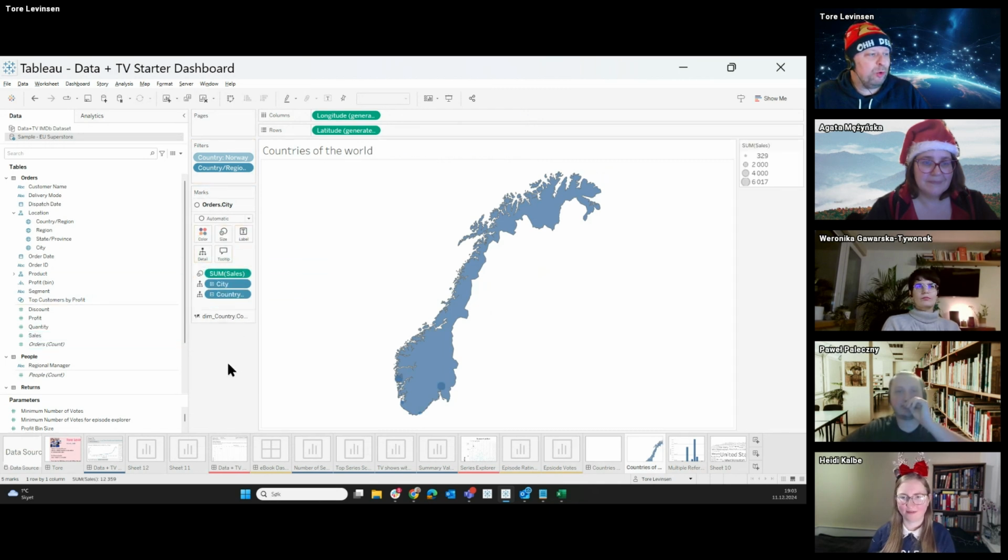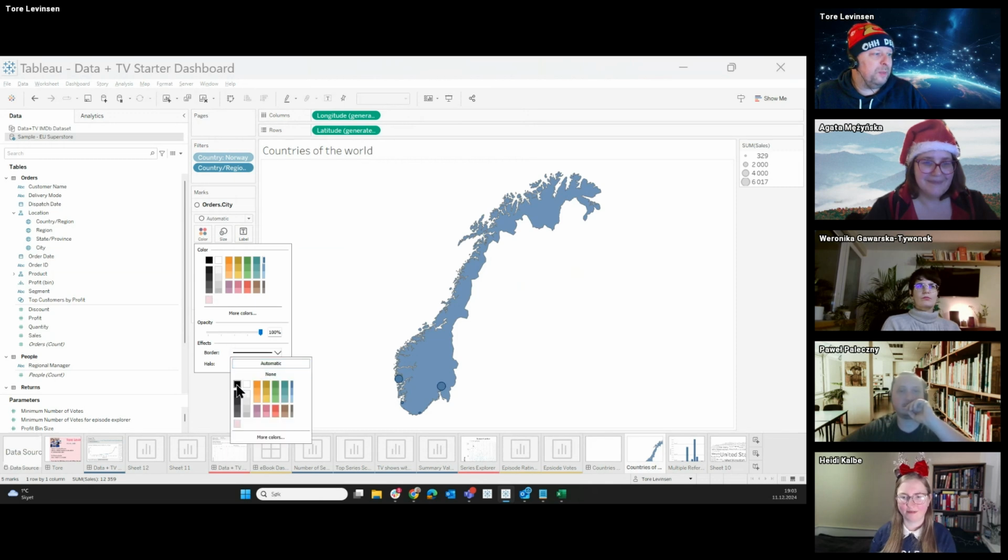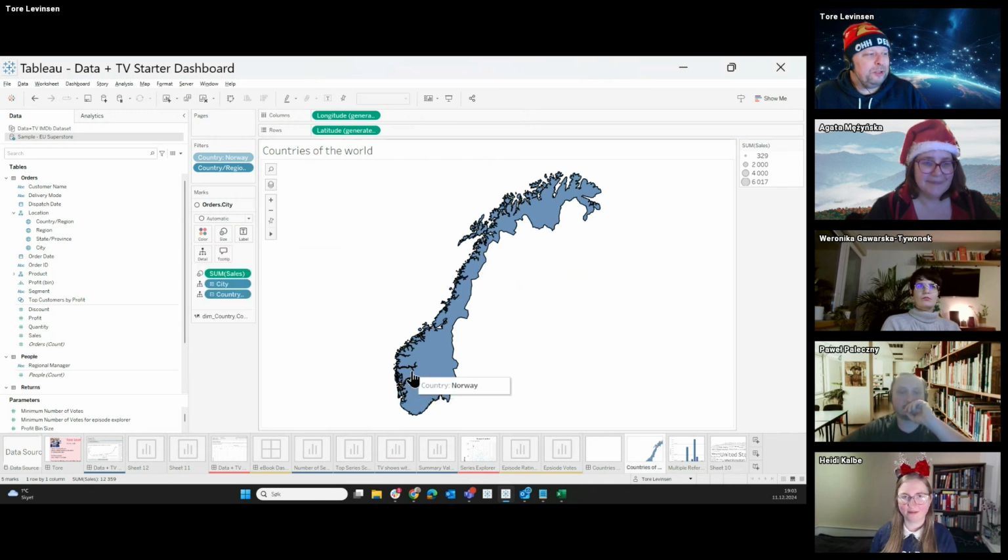So I have some smaller, bigger circles like this. Just going to add in a border so we see them a bit more clear. But you see that when I hover over, I'm going to find Oslo or Bergen where I live. See that Norway is flashing, which is cool.